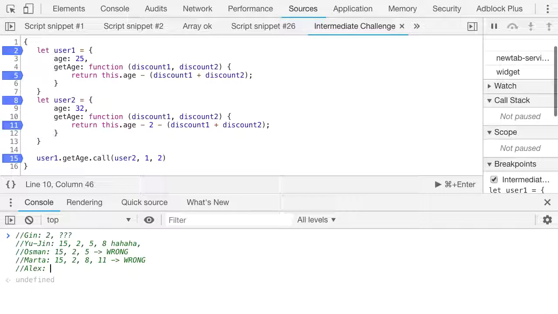Alex, 15, wrong. Gray, 2, 8, 15, 5. Stop there, but right or wrong? It's right so far. That's correct. Yeah. Gray is correct.